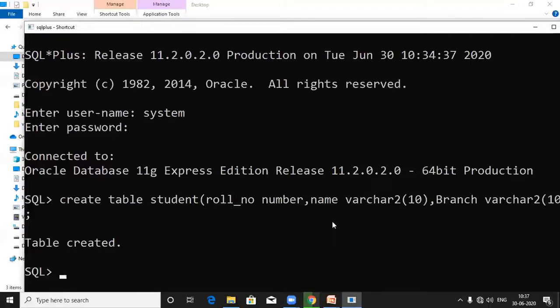Okay, clear? Now, suppose I want to alter the table. Altering the table means modification of the table. Suppose I want to change the size of the branch column. The current size of the branch column is 10, but I want to change it to 15. So we use here alter table, table name student. Then there are 3 parts in an alter command: add, modify, and drop.